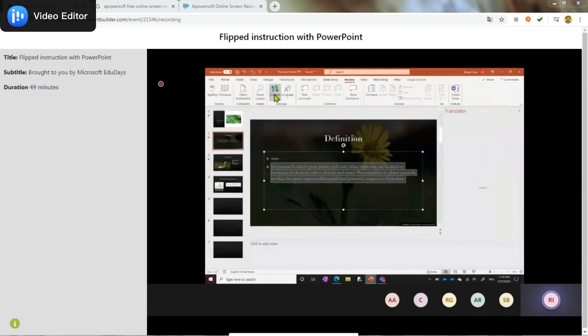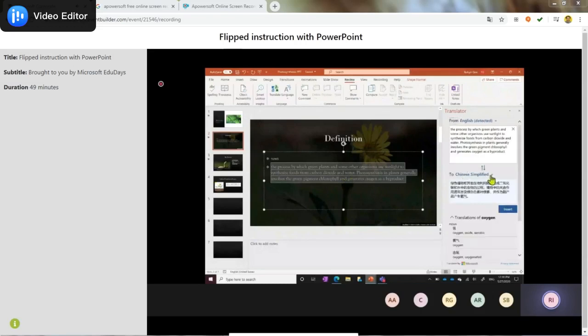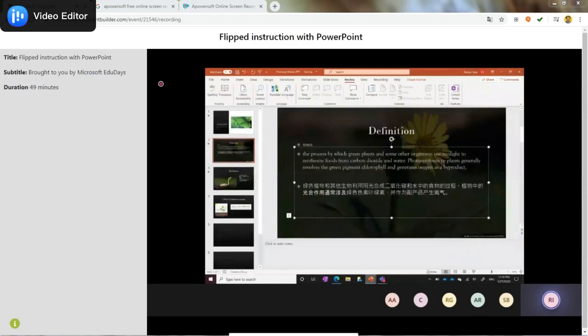Because I have this text selected, it will recognize this as English text, and then I can select one of 60 languages here to translate that text into. Right now I've got Chinese selected, and if I click on my slide, I can go ahead and insert that into my slide here. Now I have the definition in 2 languages on my slide. And this is just another way of making your pre-recorded flipped lesson accessible to your students while they're watching it at home on their own, so they don't get overwhelmed.